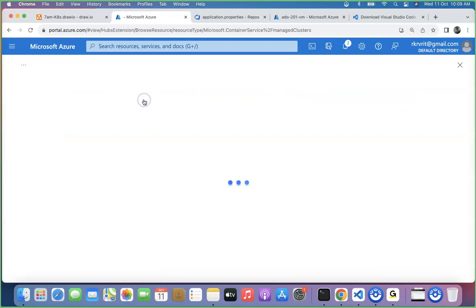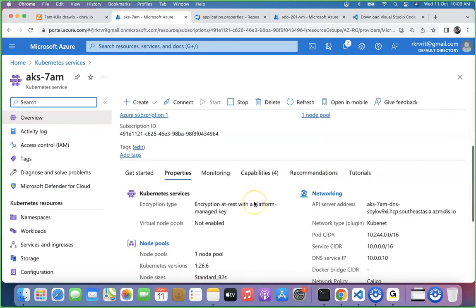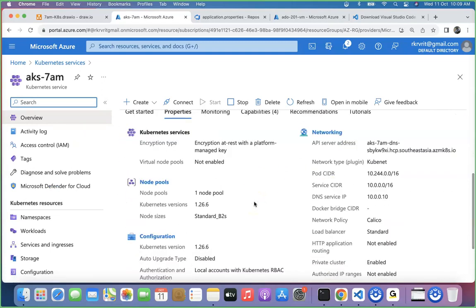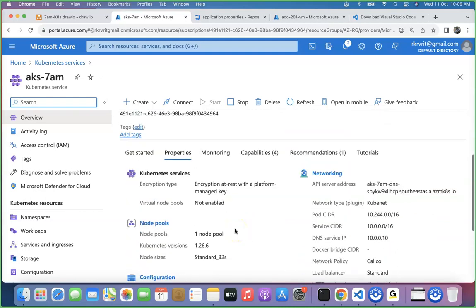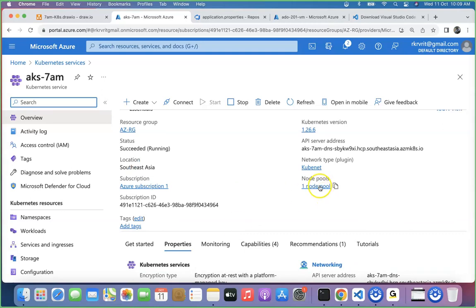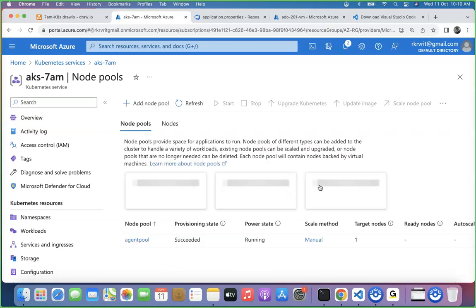This is not so direct. If you open Kubernetes, you will not see the virtual network here. You cannot understand where exactly you deployed. To know that, you need to go inside the node pool. Please go inside the node pool, because a cluster is a collection of nodes. Where you deployed the node pool is the matter.